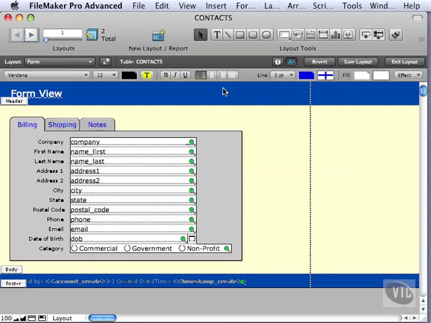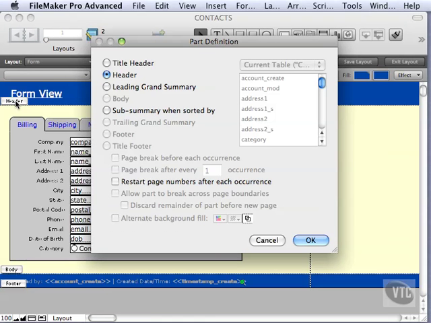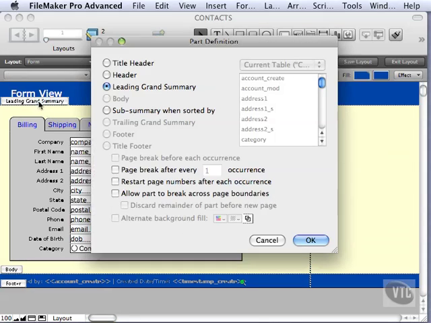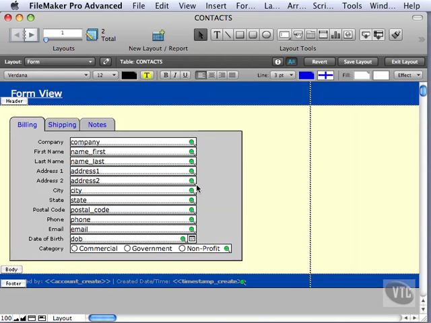You can also get into that part setup by double-clicking on a part, just like that. It skips the first dialog and goes directly to modifying what that part is, and you can change this header into a leading grand summary if you want, just like that. Click OK, double click on it again, and change it back to a header. So you've got a lot of power here. Remember all the different ways of adding parts and modifying parts and things like that, because it'll really help you do things efficiently. You may want to drag on a part, or you may want to insert a part. It all depends on what you're trying to accomplish.